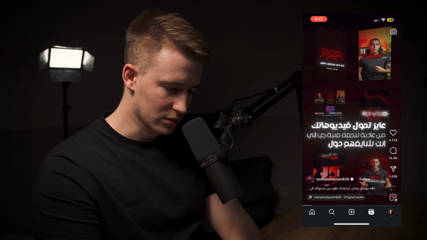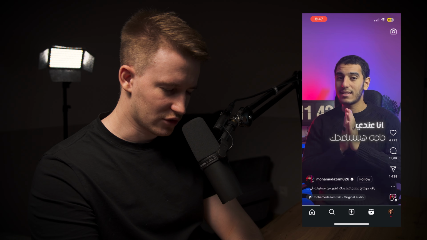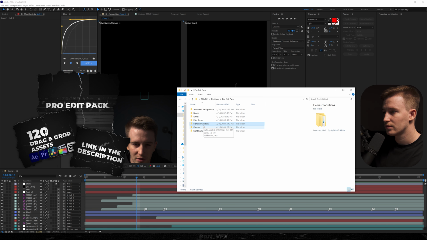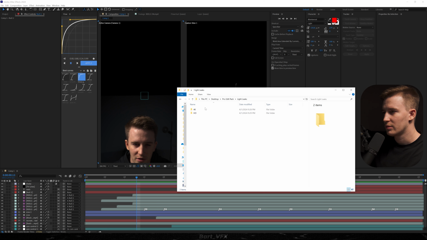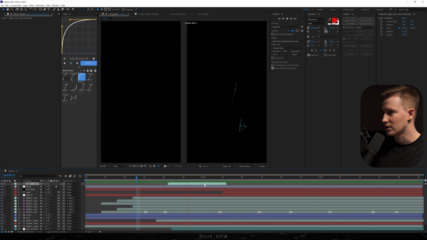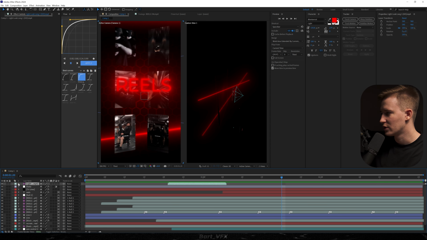I'm just gonna take one more look. Alright, he's added kind of a transition there, so we could do the same. Also, I'm gonna support myself with Pro Edit Pack. What should we grab? Maybe Light Leak. I'm gonna take a longer one, drop it here. Let's see. Ooh, but we need to change it to screen.